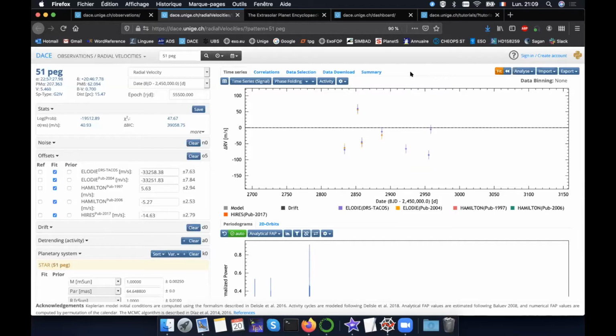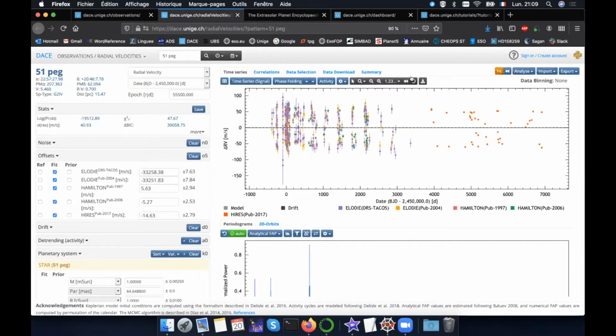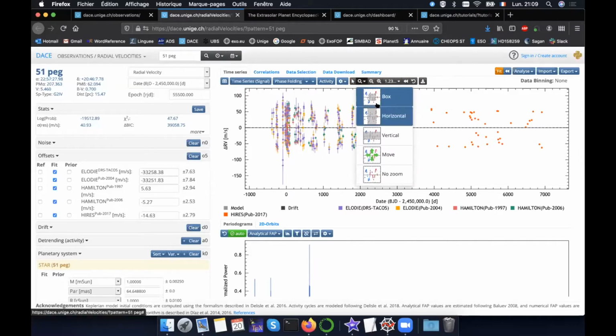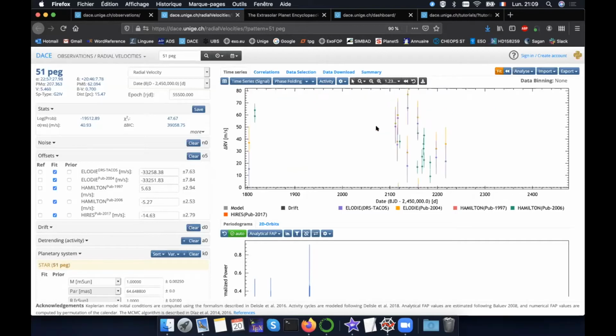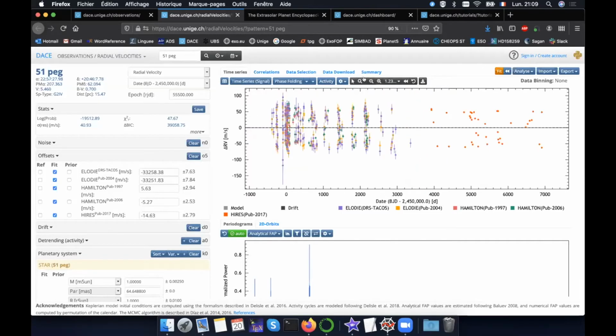So if Nathan wants to go ahead and show you how to do the zooming. If he scrolls over on that top bar, you can see the different ways that you can zoom. You can zoom with a box where you click and drag. You can zoom horizontally, so we'll only zoom in on the horizontal. Probably the click and drag is the most useful.